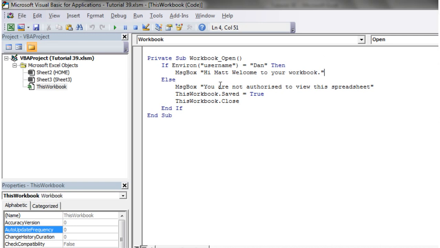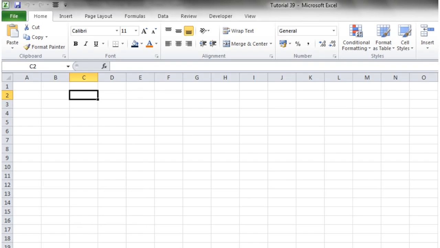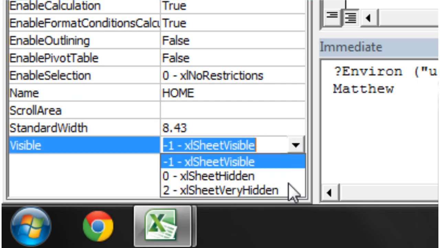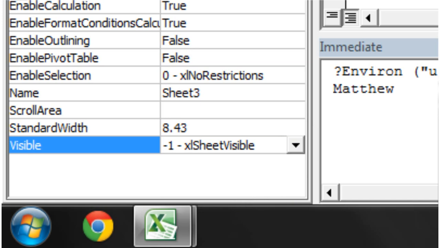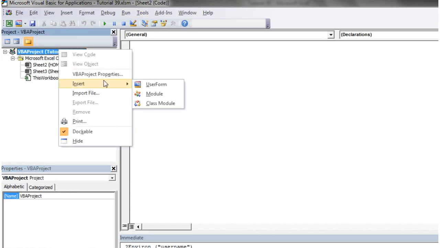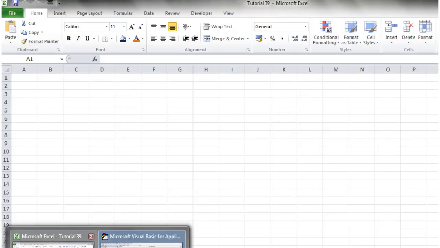So what I normally do, if I'm using this, is any sheets that I don't want people to view, I'll have as very hidden. So if you go into the sheet and you go to these properties here, it's property very hidden that you can only access using VBA, and then just lock your VBA code down by going to, I believe it's properties, protection, lock project for viewing, and then just put a password in, and then they have to put the password in order to access your code. So they're not going to be able to use that pause break.